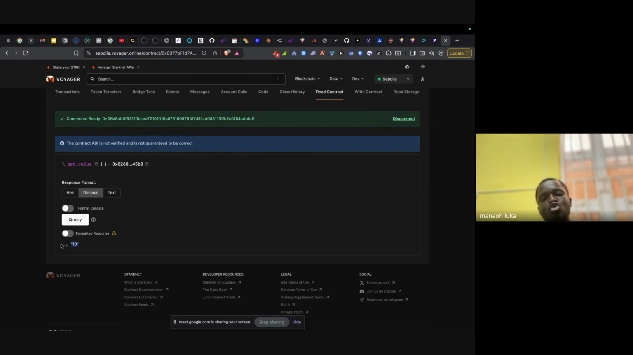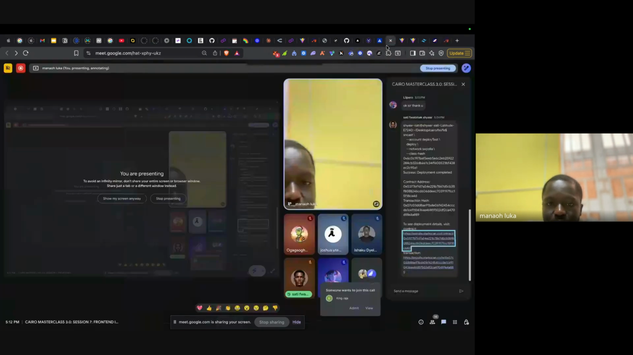So this is what we are going to be doing, but this time around, we're going to create an interface that is going to help us interact with this contract instead of coming to Voyager to be able to interact with it. Are we clear? Someone's hand is up. Is that a question?